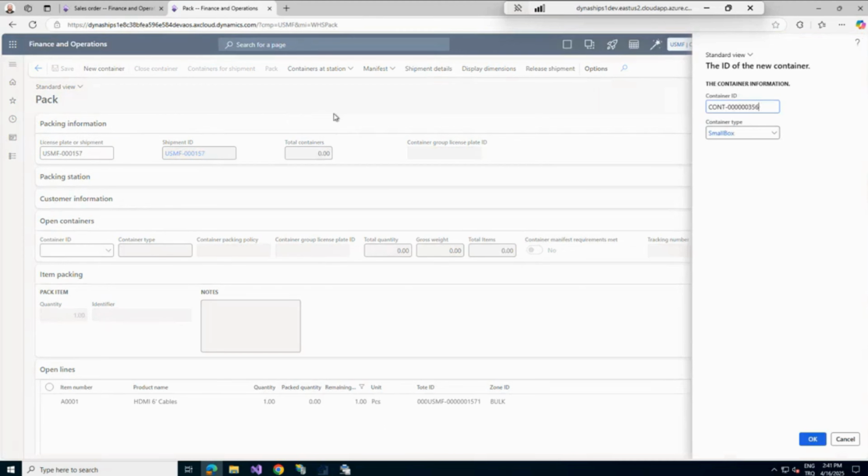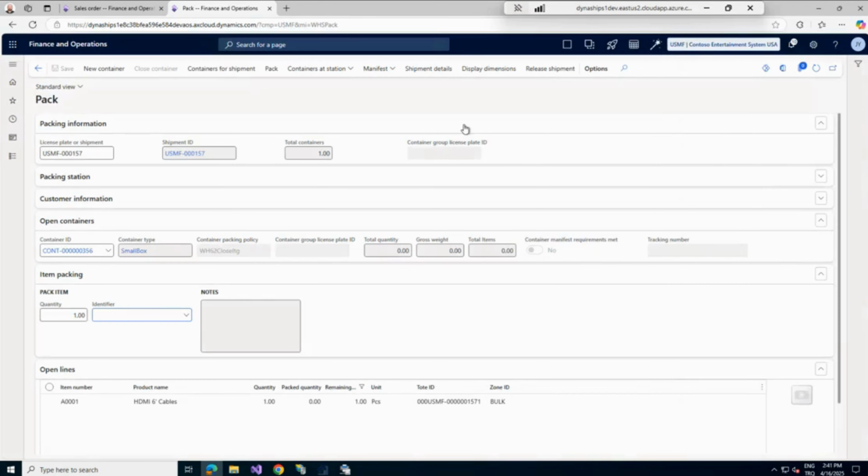I click New Container. A small box is enough. Click OK. In Item Packing, this works like a barcode scanner. I use the identifier. The product is ready, so I can close the container.